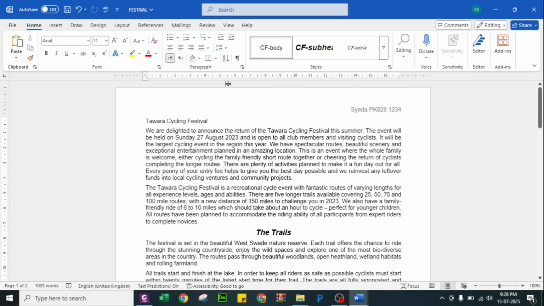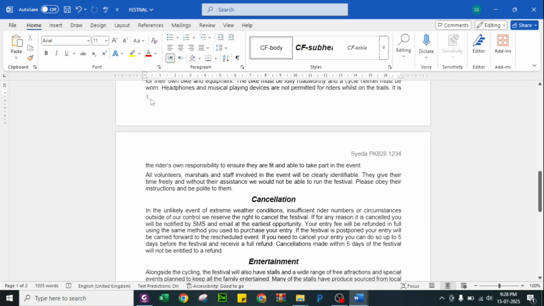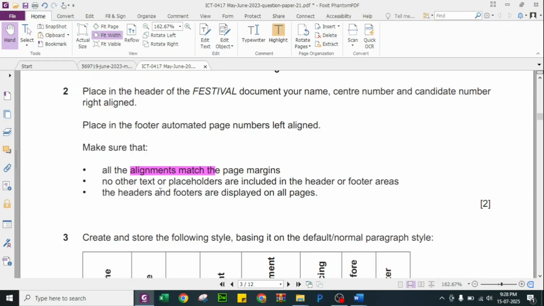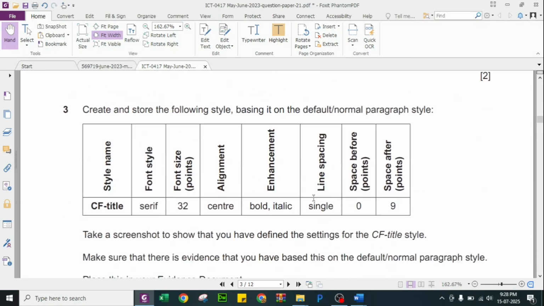No other text or placeholder are included in the header or footer area. Fine. So you can see there is no empty placeholder. We deleted it, and over here in the footer again there is no extra placeholder. Okay, the header and footer are displayed on all the pages. Yes, exactly. It is over there.